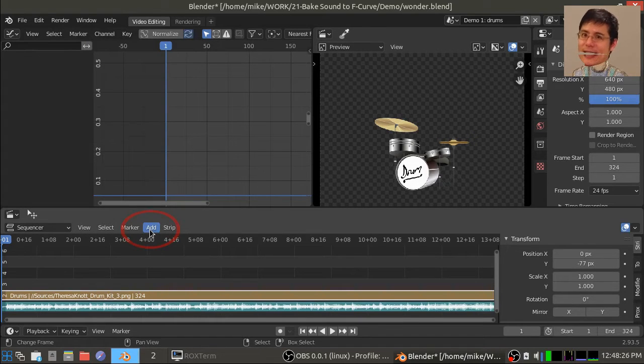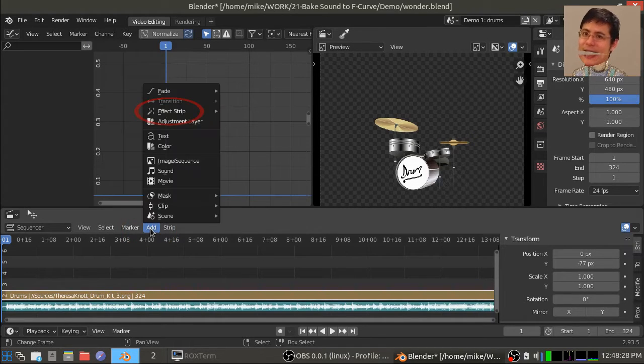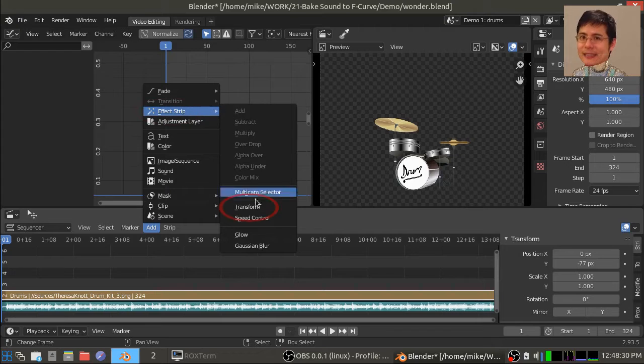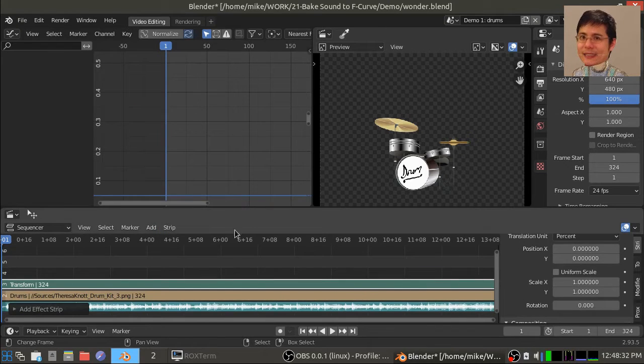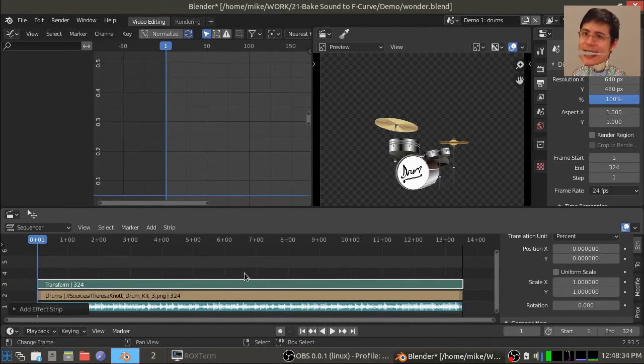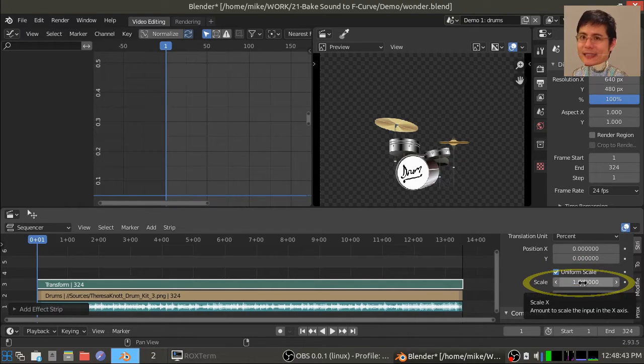Now I'm going to go over to here and say add effect strip, transform. So now we have our transform effect strip, and you can see this property right here, I can check this for uniform scale, and now I have a single property that we can animate. So again, we need to set a keyframe, and I can just press the letter I on my keyboard to do that.